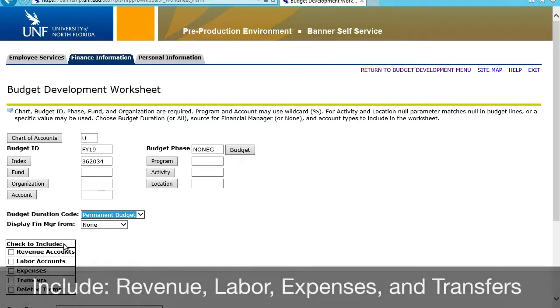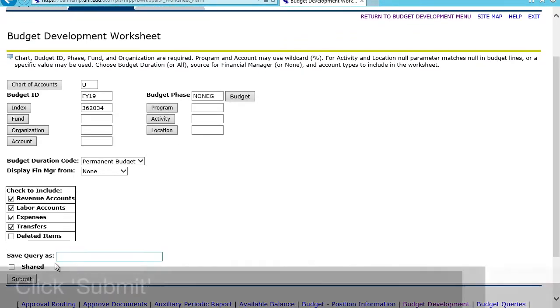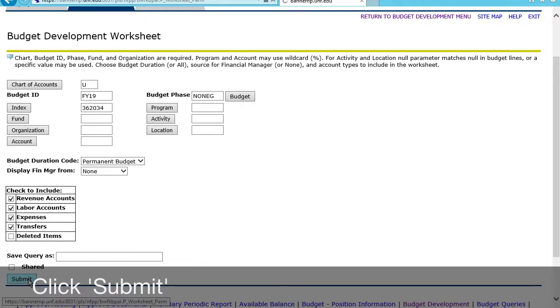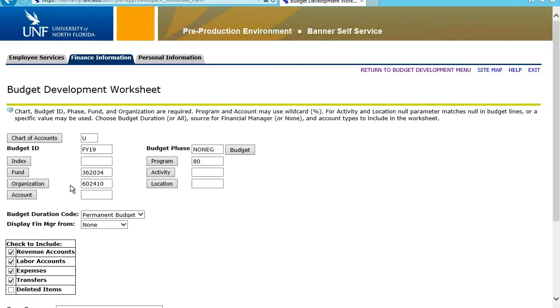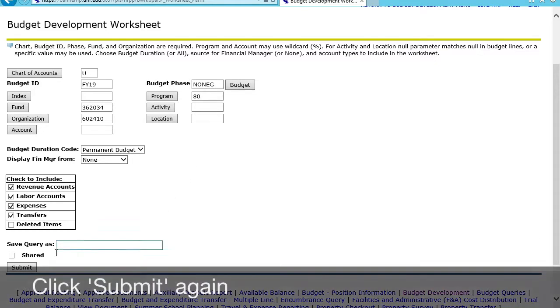And under Check to Include, again, because we're working with auxiliary funding, we need to check revenue accounts, labor accounts, expenses, and transfers. Scroll down and click Submit. That will use your index to populate your fund, your org, and your program code. And scroll down and click Submit again.